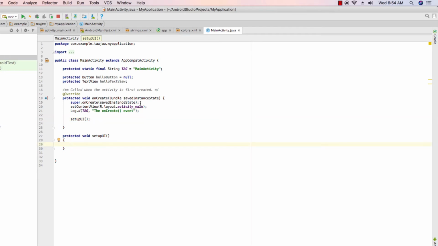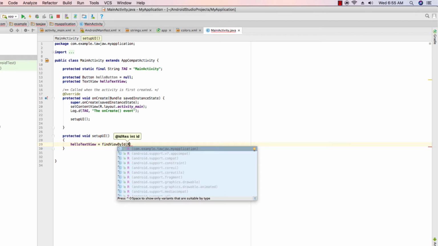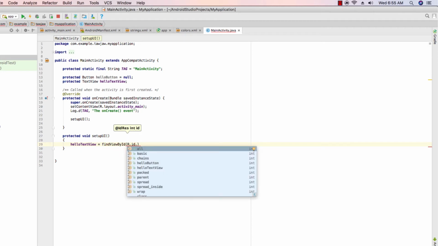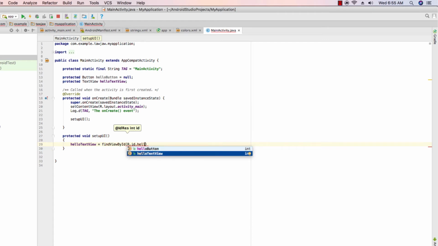So first I will start with the text view. We use a function called findViewById, and we pass to it the ID of our text view. And findViewById will find that text view based on the ID and will return it, and it will be assigned to our hello text view. The way we get the ID is using the R class. We start with R.id, and then we basically get a list of every ID we have. We can type hello and we'll find our hello text view.